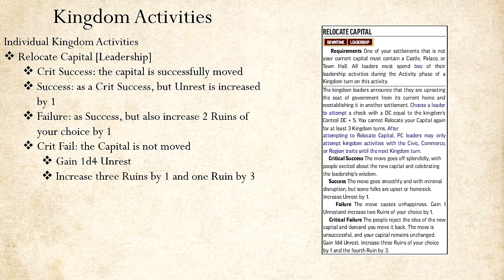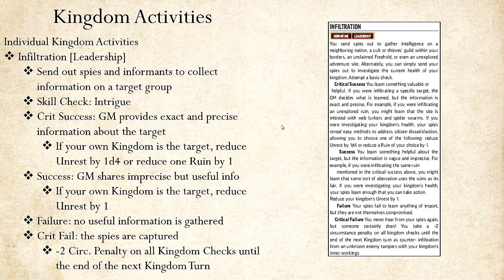If you critically succeed on your check, the capital is successfully moved. If you regular succeed, it's as a crit success, but you increase unrest by 1. If you fail, it's as a success, but you also increase 2 ruins of your choice by 1, so that sucks. If you critically fail, the capital doesn't move, you gain 1d4 unrest, and you increase 3 ruins by 1 and 1 ruin by 3. Do not fail this activity. You have to have a really good reason to want to move your capital, because there's no benefit in this activity on its own, and there's only negatives. So most people will not use this very often.